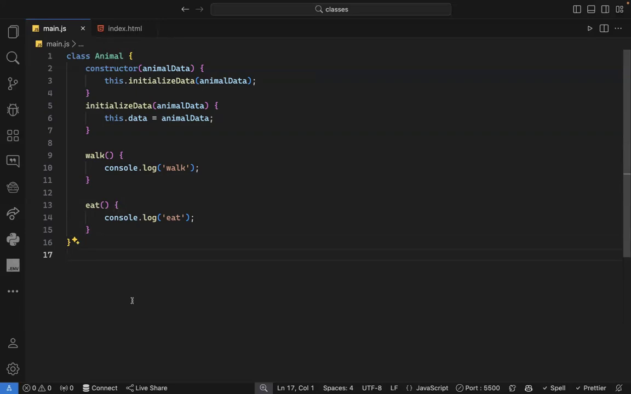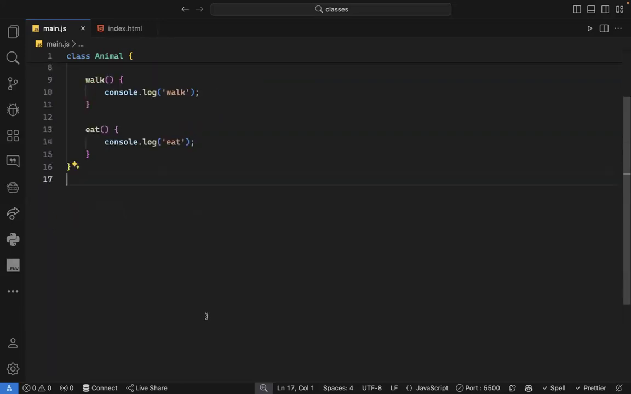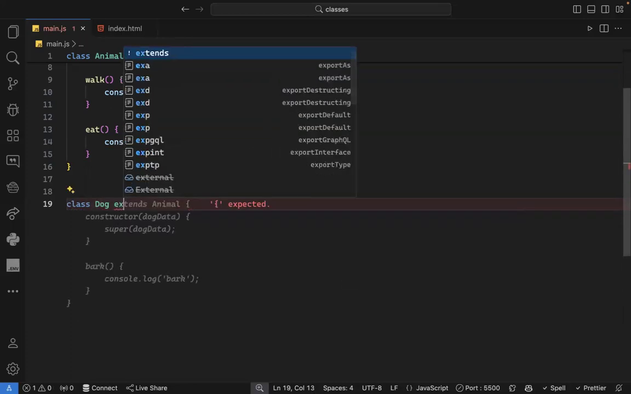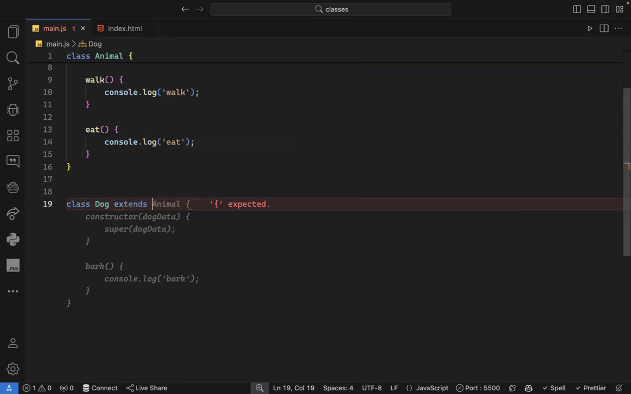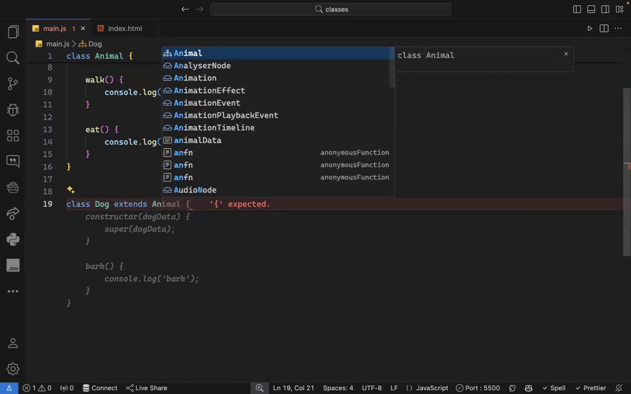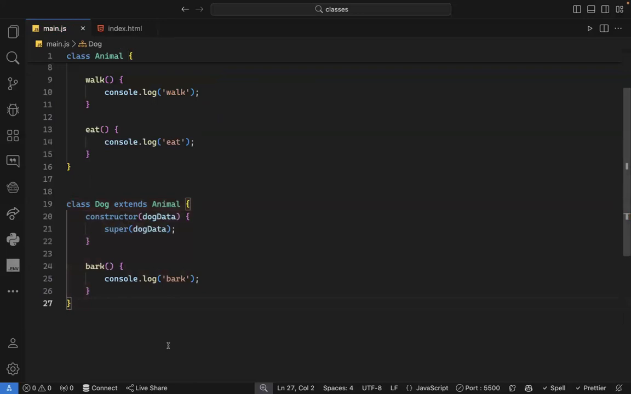Dog, does dog belong to the animal or not? So let me create another class called dog. I can just say class dog. And now I can be a little bit smart and say extend. And you may ask me, what is extend? I'll show you now what extend is. Animal. And here I will do the same as you can see.